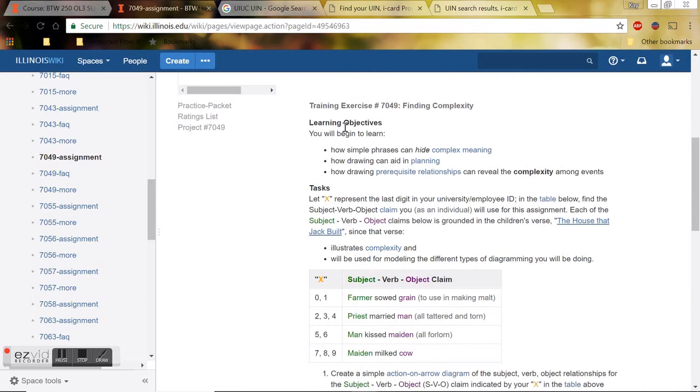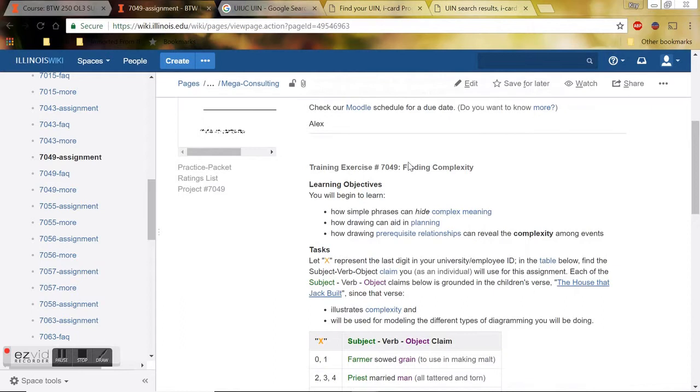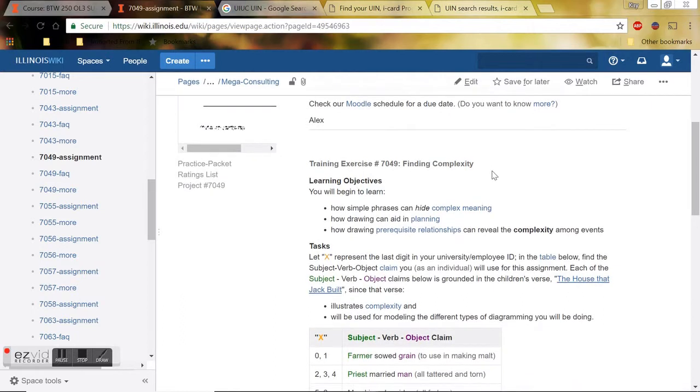Okay, and then down here it tells us what our learning objectives are: how simple phrases can hide complex meaning. So I know that I need to be able to show some complexity behind something very simple. I need to be able to draw something that would help in planning, and how to draw relationships that can reveal complexity. Okay, so that's what the skills are I know I'm going to need to demonstrate.